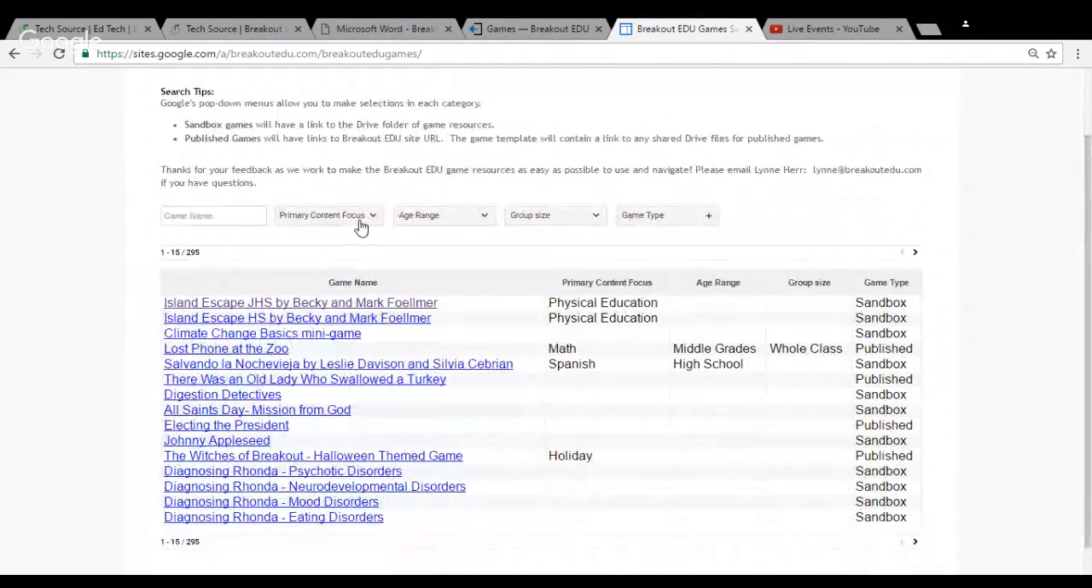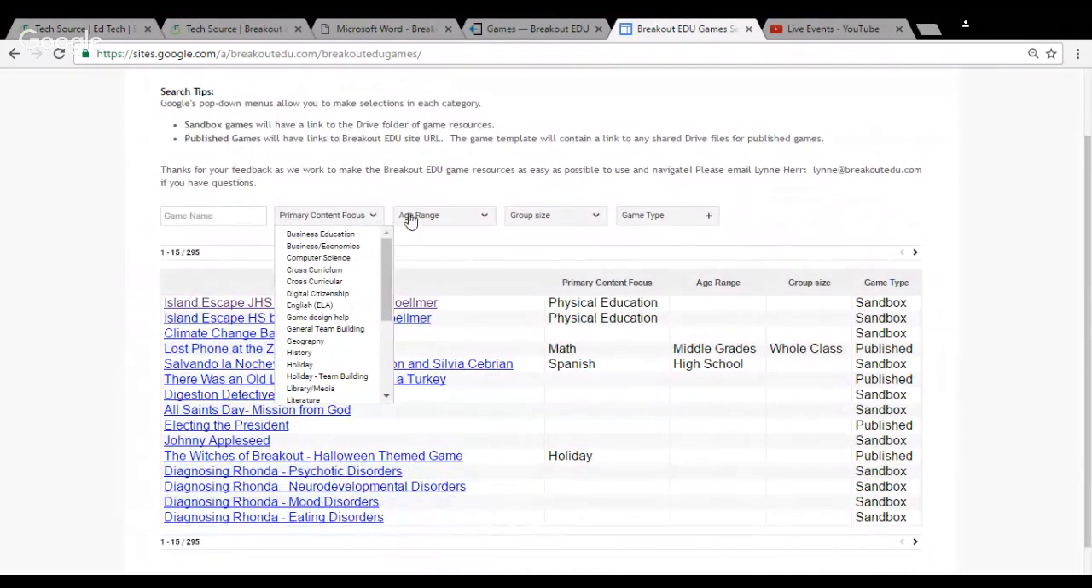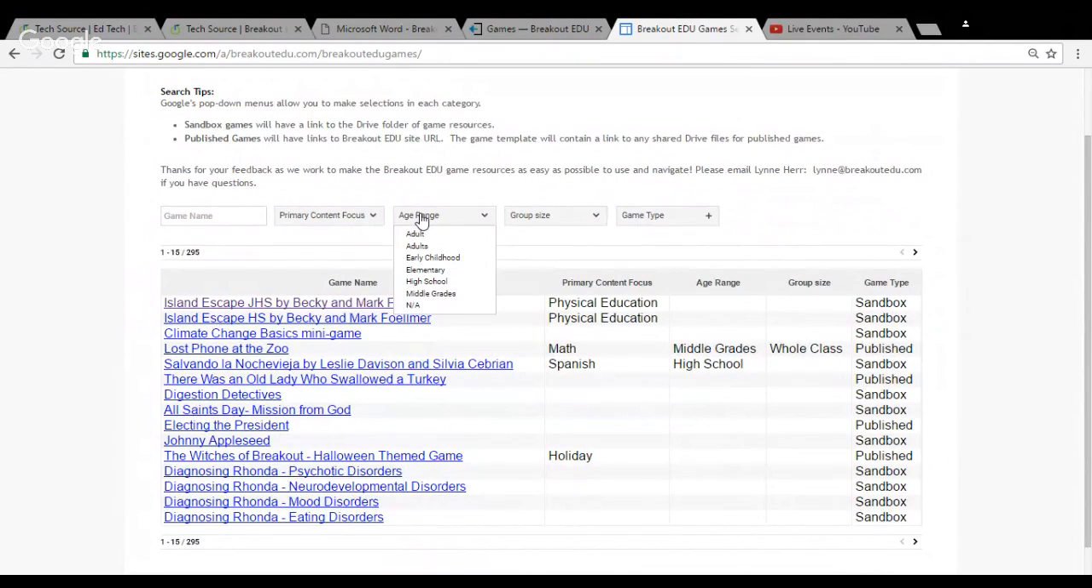Here you can search by content area. You can search by age range. You can search by group size, but don't let that determine whether you play a game or not. We have 4 breakout boxes that you can check out through our department, so you're able to comfortably play games with 35 to 40 people.